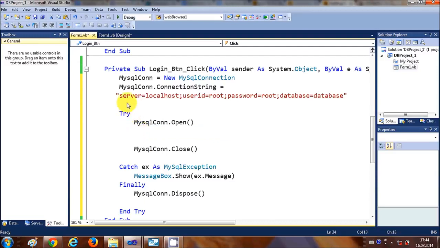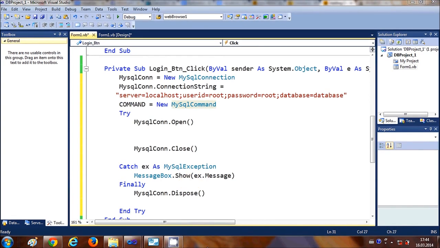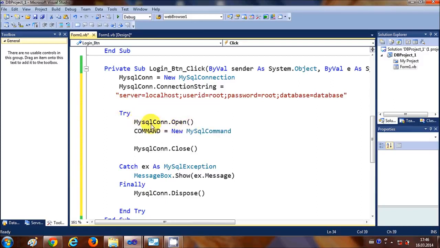You can also declare this on top of your try block, but it's better to use it after you open the connection with the database, which is this mysqlcon.open. Now this command takes two arguments. One is the query string, and the second is the MySQL connection object.